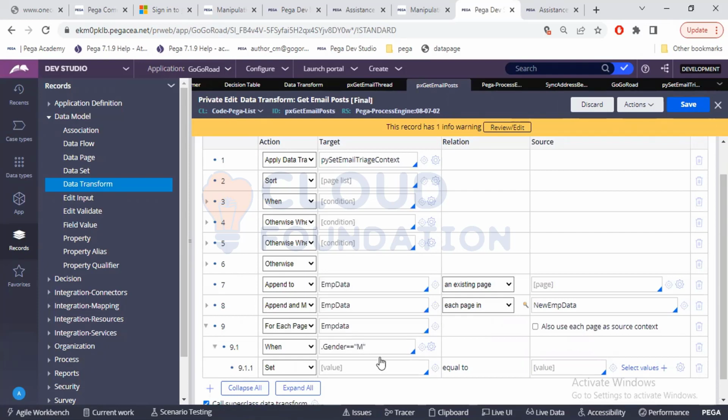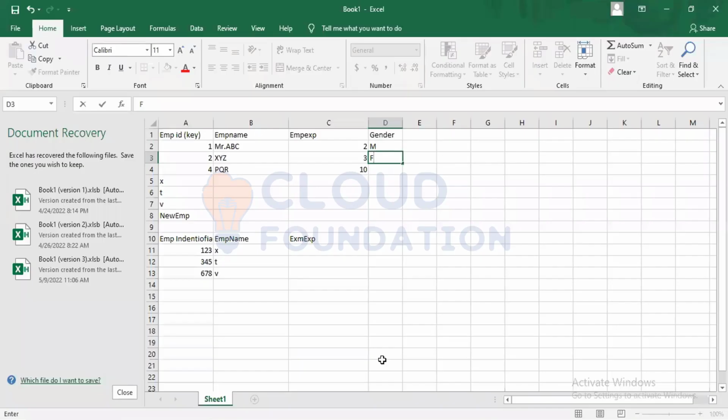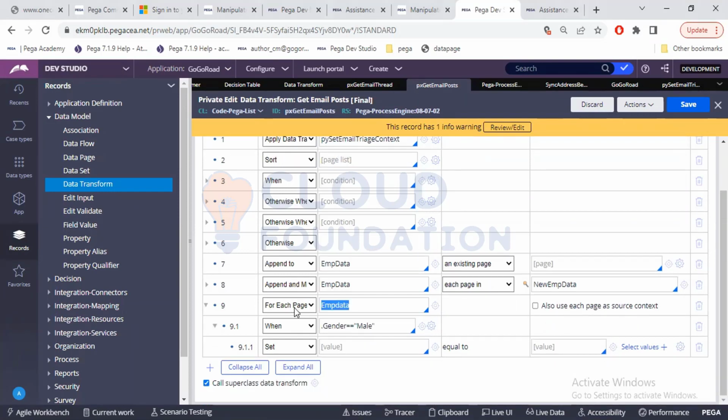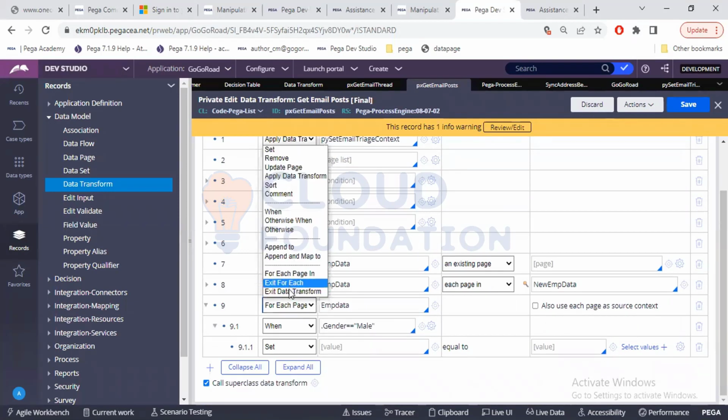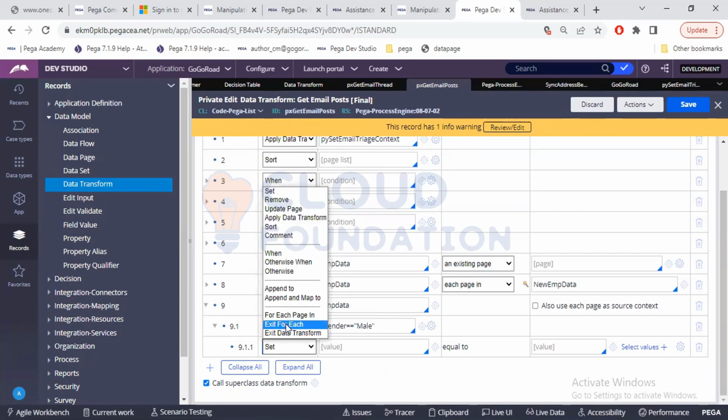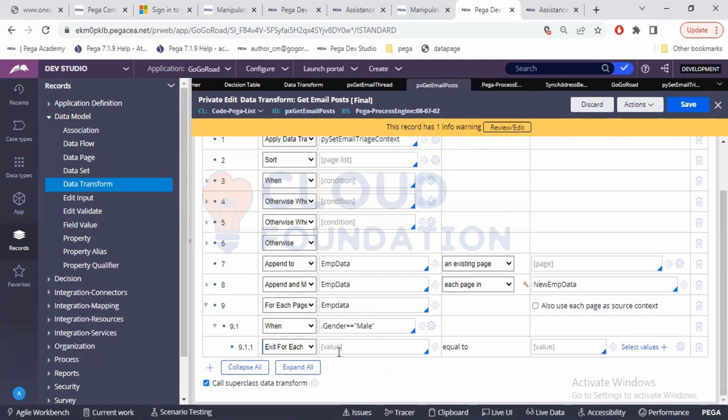However it is there in a table, you have to give. How it is there in a page list, you have to give. If suppose it is there as male, you have to give here .Gender equal to male like this. You will set the value. You have this exit for each and exit data transform. If it's male, you need not append. If you keep exit for each, it will exit this current iteration and it will go for next iteration. That's it.